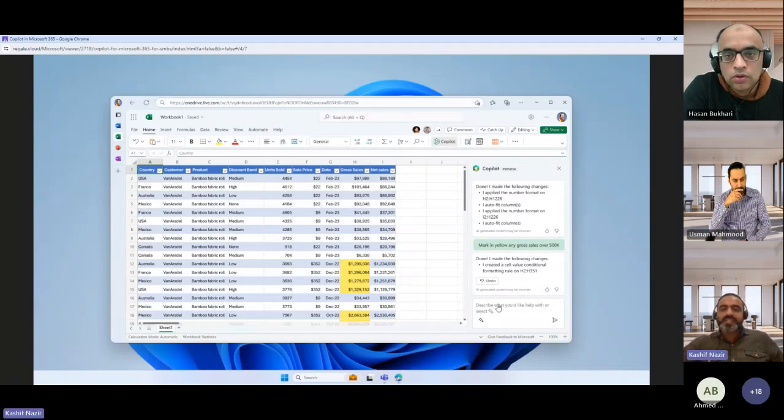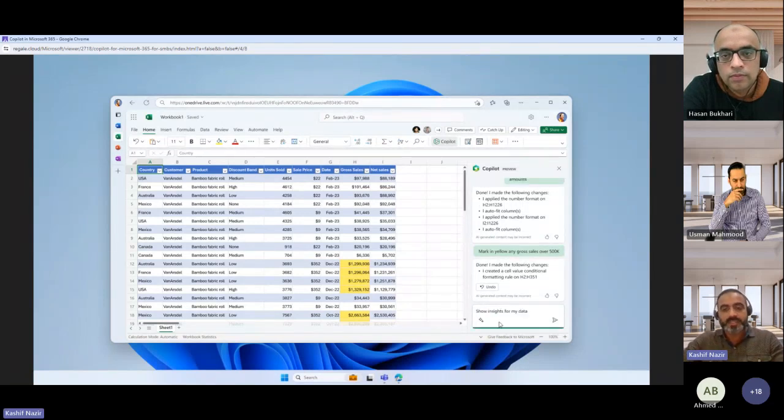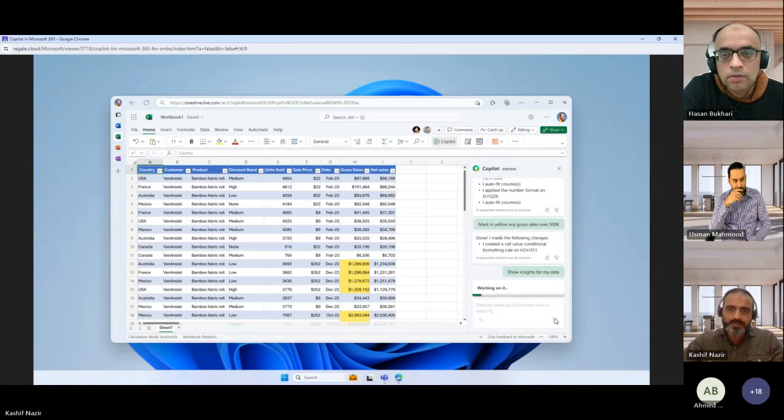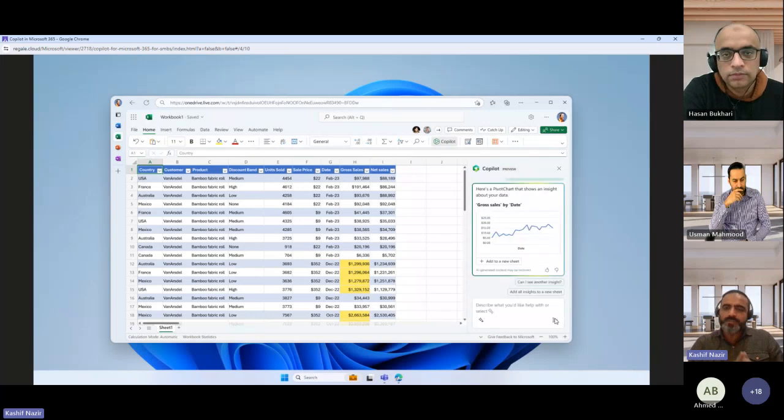So next thing is, can it be converted into a graph? Yes, the answer is yes. Let me show you how. I'll be using the word prompting, so we'll be learning to level up our skills in learning the prompt. So this is a prompt: show insight of my data. It will again analyze my data and create a wonderful chart for me.